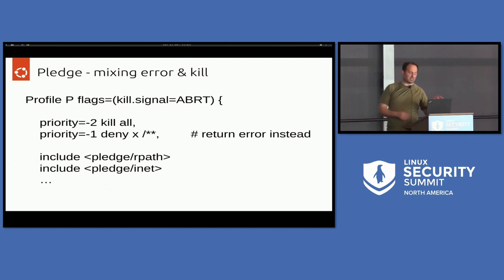This is some of the work that has not landed yet. We're working on it. So what we've done here is to give us more flexibility, so that instead of just a global profile flag, we can set these on a per rule basis. So now we can control and say, if I want to kill on this set of rules, I can do that. If I want to error out on these set of rules, I can do that.